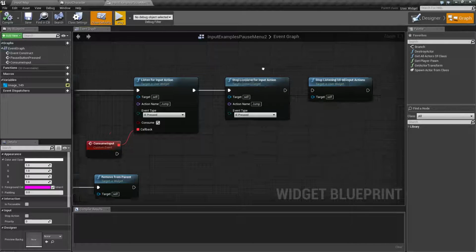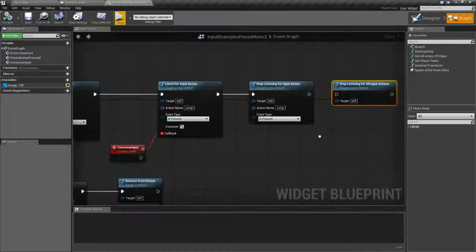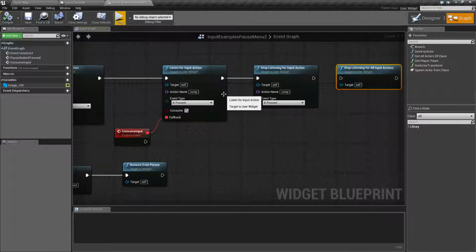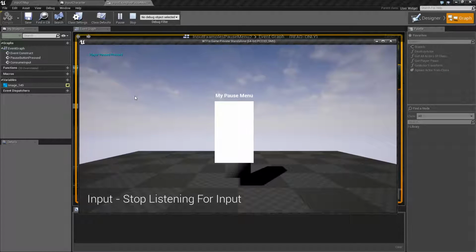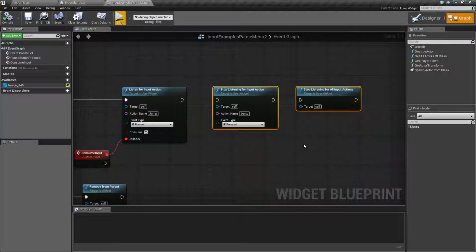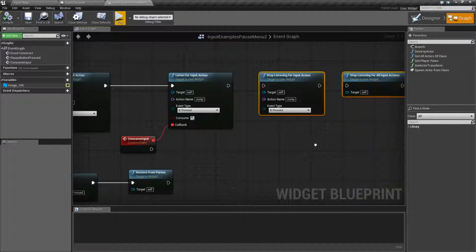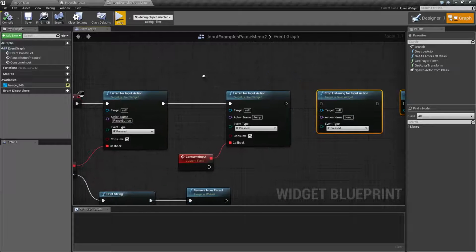But the node is stop listening for input action and stop listening for all input actions. And what I've done, if I unconnect it and run our example again and I hit pause, our character can't jump. So what this node does is allow us to listen again for the normal controller input and to ignore any overrides that we have created. So let's see how this works.